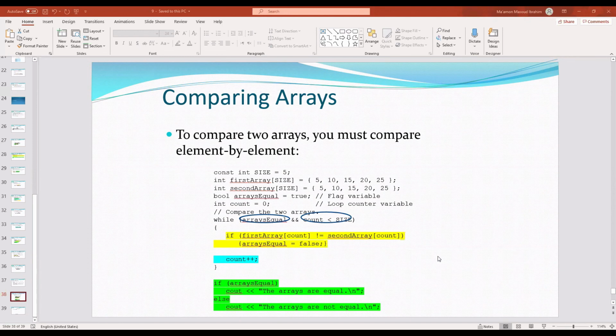I will compare. Is the first array of 0 not equal to the second array of 0? I will check, this first element is not equal to this one. No, they are equal. I will not do anything. I will complete my loop. Array equal is still true. I did not change it. So this is true. And also the count is 1, which is less than size. Also true.